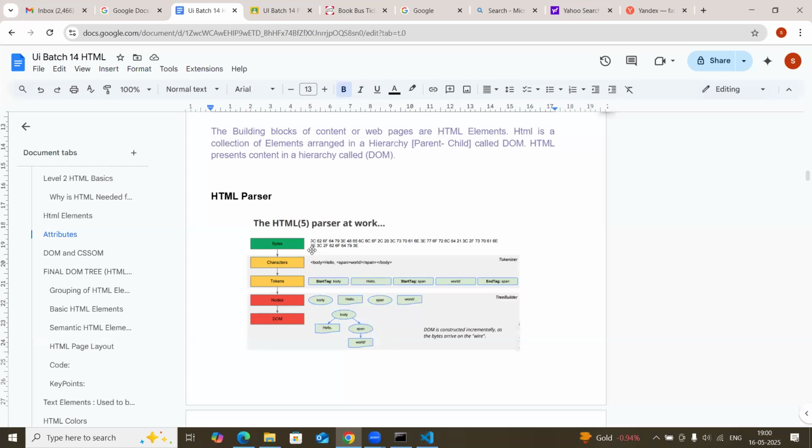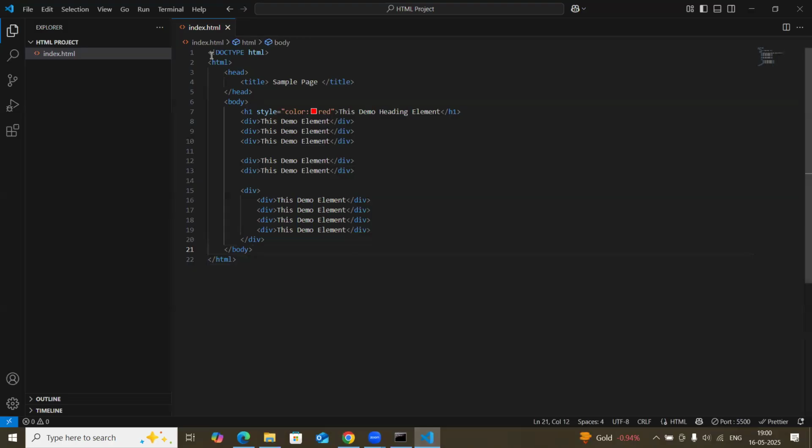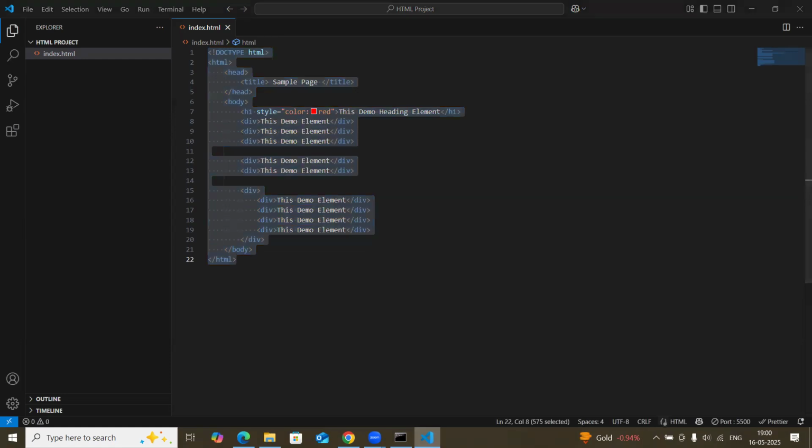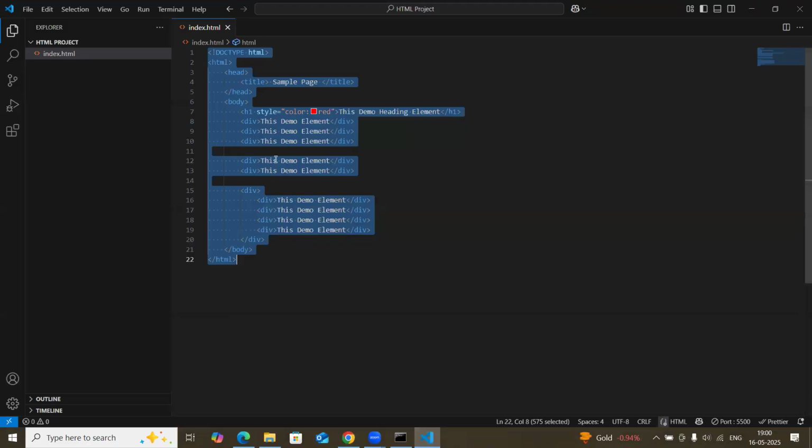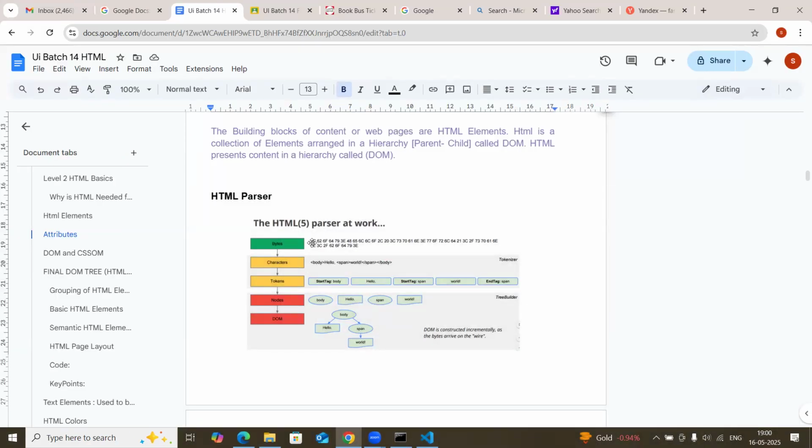So what will the machine do? It will first convert it into bytes. Then the bytes are converted into characters. Based on the codes you are seeing, something like 3C626F, all the code which you have written here will be converted into bytes. Then the bytes are converted into characters. Now see here: body, hello, span, world, span, body. After HTML parsing, once your code is converted into bytes, these bytes are converted into characters, and each thing will represent a character.